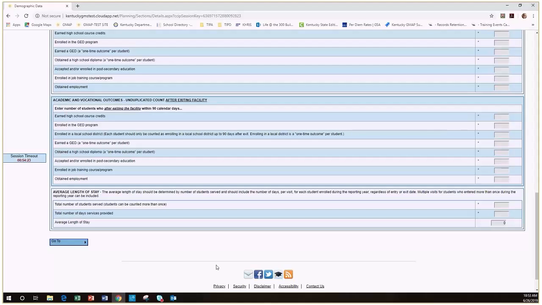The system will then calculate the average length of stay. The calculation the system performs is the number of days divided by the total number of duplicated students. The answer will be the program average length of stay. Please keep in mind, if you have a Subpart 1 institution, your average length of stay should be no more than 30 days. Let's move on to the next page.